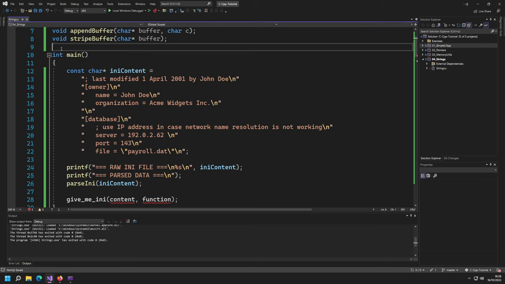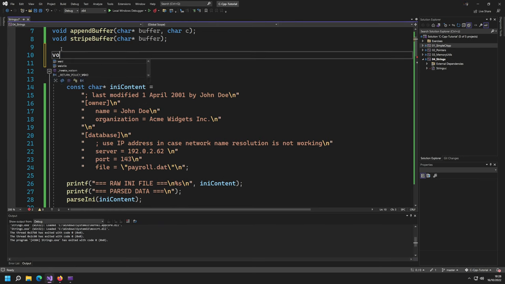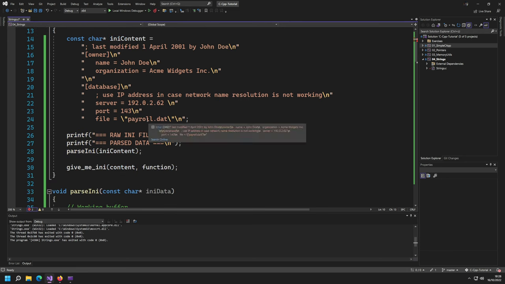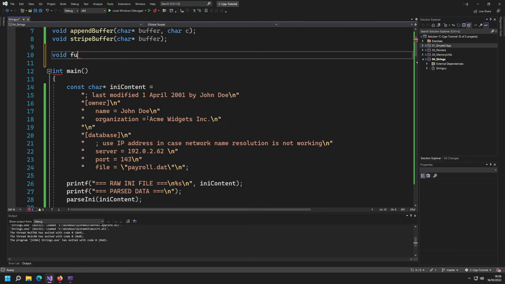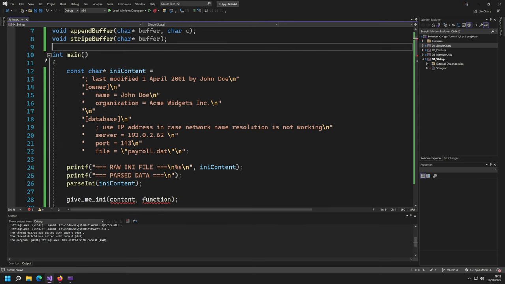I don't wanna talk about this now. And then you would have your own function, void INI data, or how did I call this? I just call it function. This function would then take a const char pointer section, const char pointer key, const char pointer value, and it would be good. This is how simple things would work out if you would do this in real life.